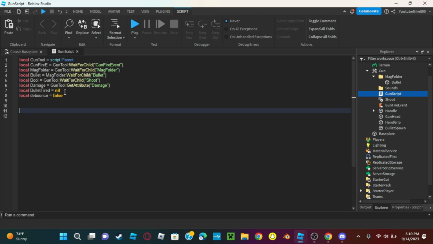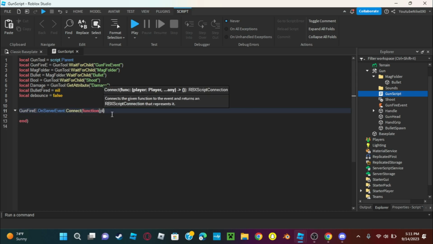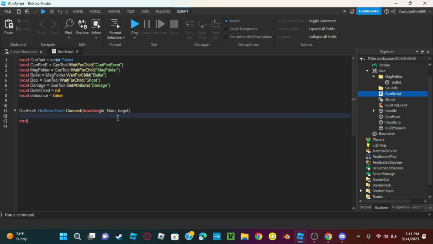So now what we're going to do is add an event: gunFire.OnServerEvent:Connect(function. This is where we're going to get most of our stuff. So we're going to put plr, num. These are the variables we're going to send from a local script. So we're just going to put those there, just so we have them.